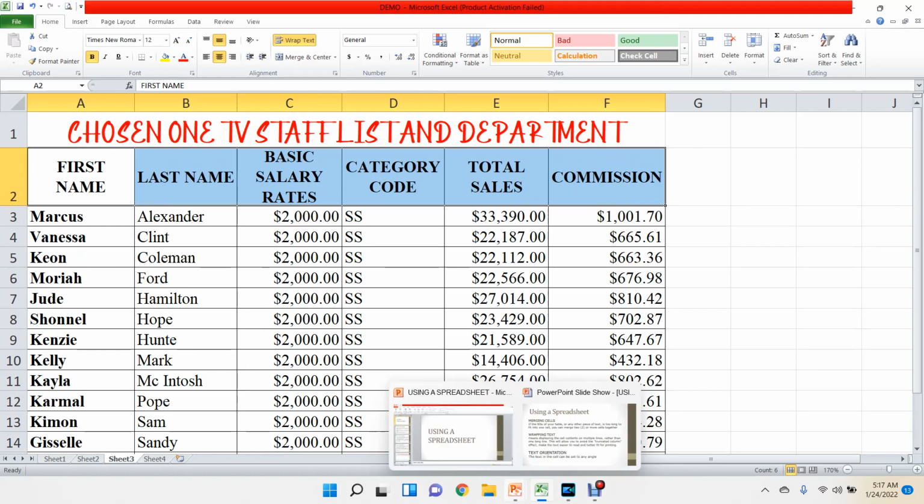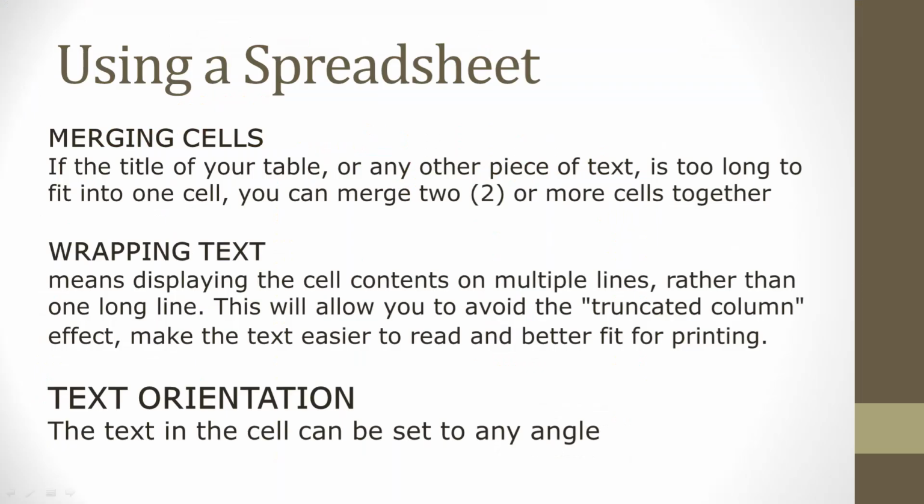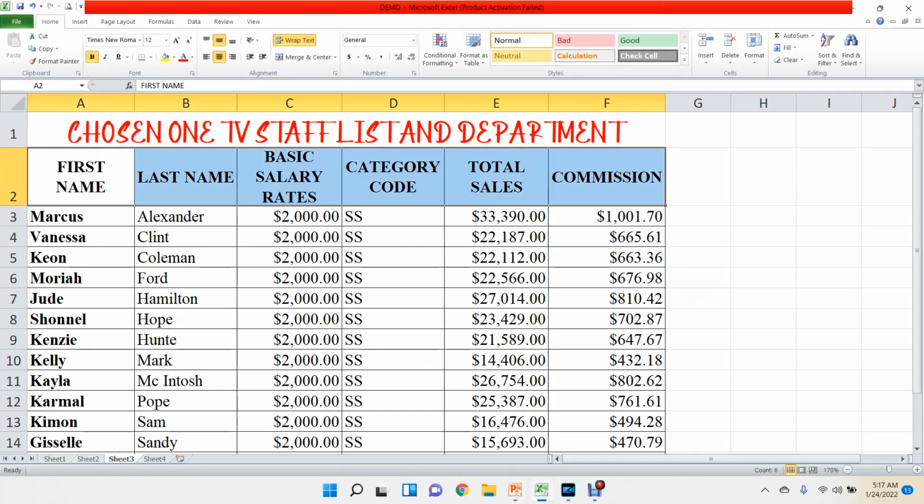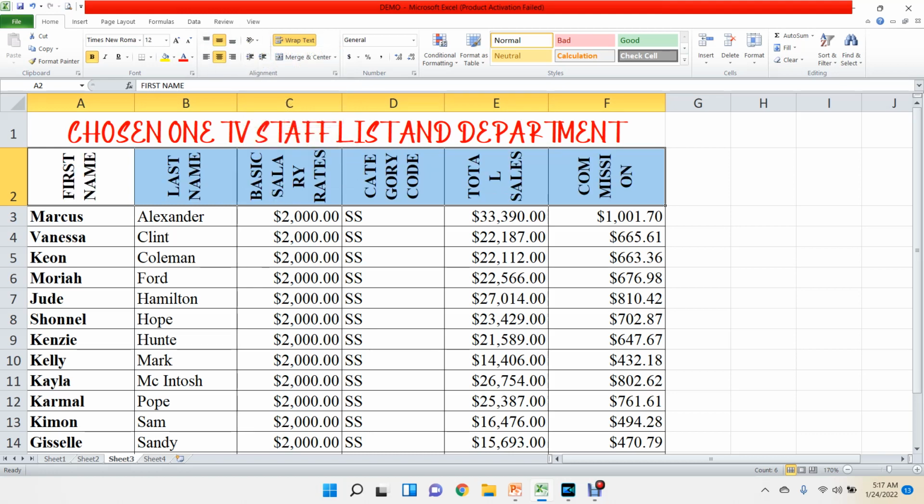All right, where are we at? So let's see. Also, text orientation. That simply means changing the angles of text. So I can highlight this, and there are some preset angles here for me. I can make them like this. Doesn't look good to me. It's not applicable to what we're doing.